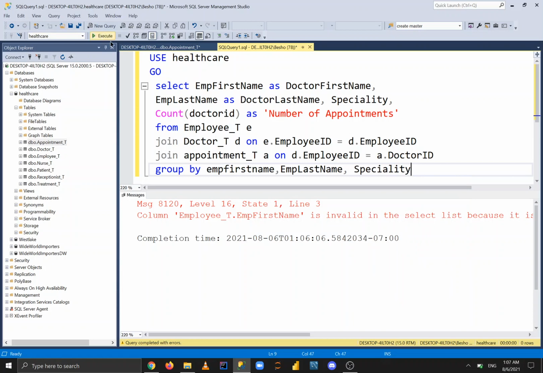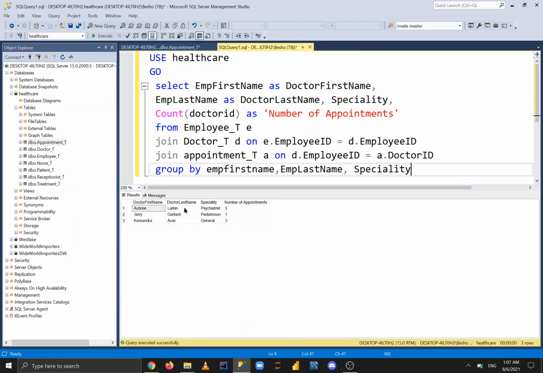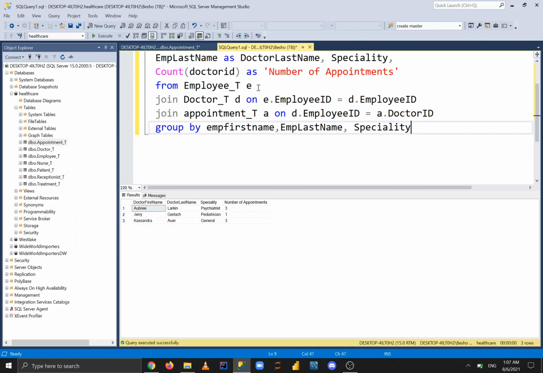And if we go ahead and execute this, we should come up with the names of the doctors, their specialties, and also the number of appointments that each one of them have. So we can do two things here. We can use a where function just to limit the options that we have here. But what I'd like to do is to use a having clause just to bring up all the doctors other than general. So let's go ahead and do that.